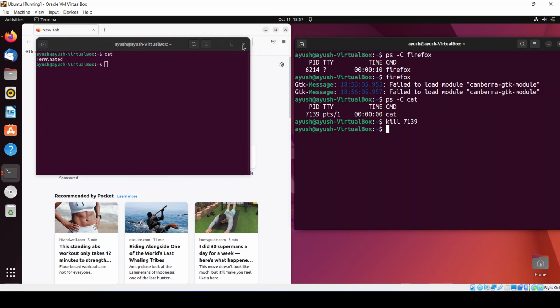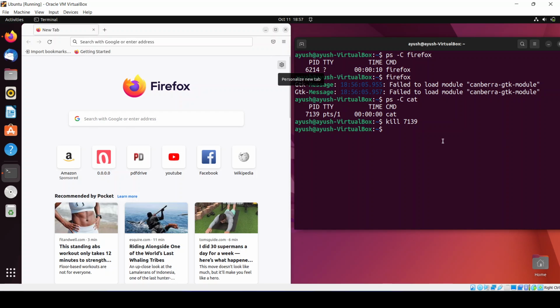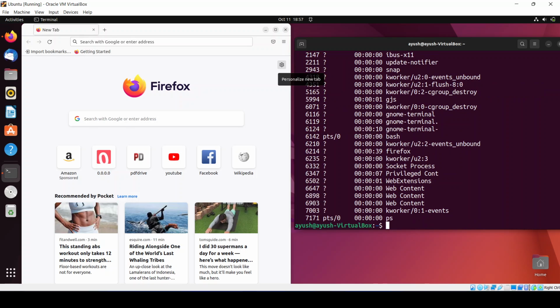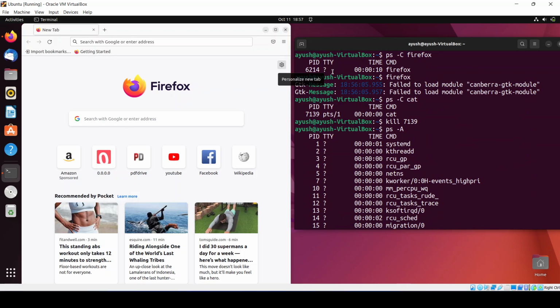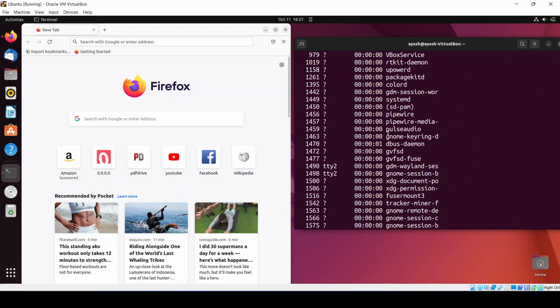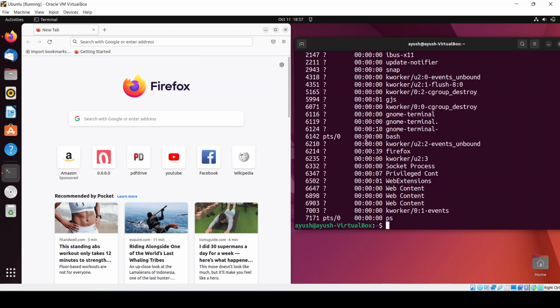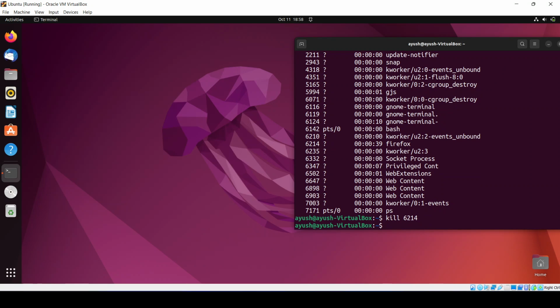Similarly you can do this for Firefox also, but before that let me use the -a option to again view all the processes. I will clear this and run ps -a, and here you can see the PID is 6214. Let me check whether it is visible. Yes, the 6214 PID is generated. What if I kill this 6214? The Firefox window will get closed. Okay, here you can see.